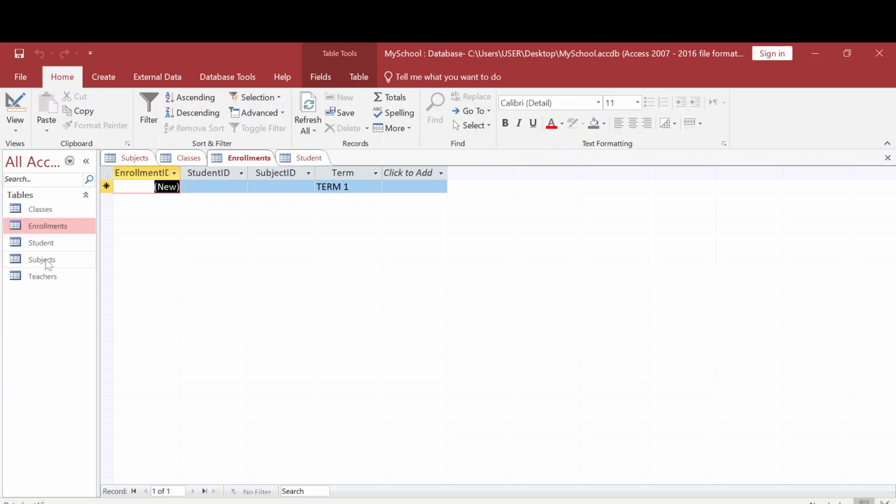You can also see, if we come to subject, we have subject ID, but when we come to enrollment, we also have subject ID. So in subjects, subject ID is a primary key, but in enrollment, subject ID is a foreign key, because this subject ID is a primary key in another table. That is what we refer to as a foreign key.